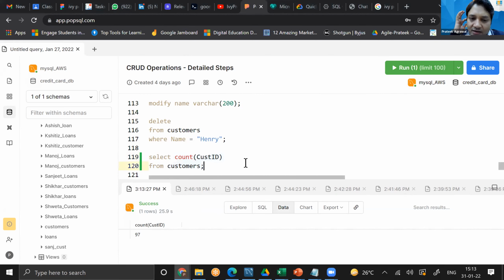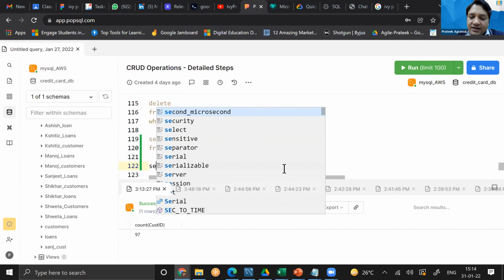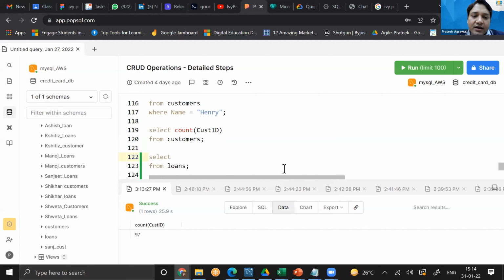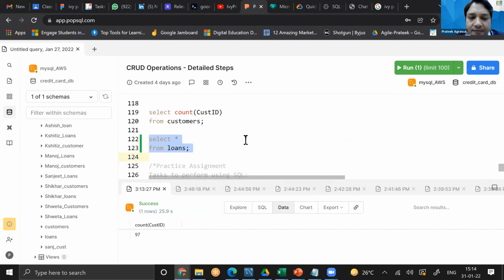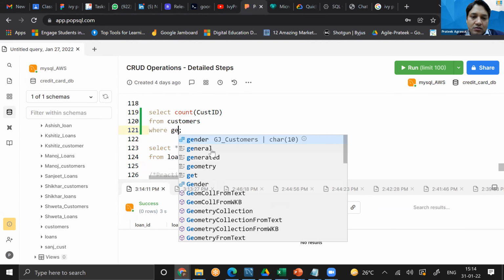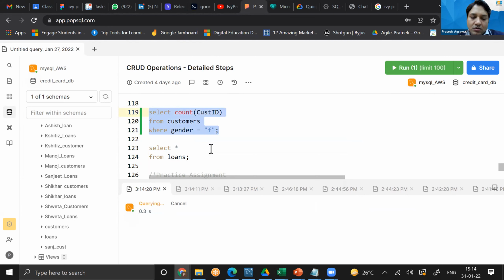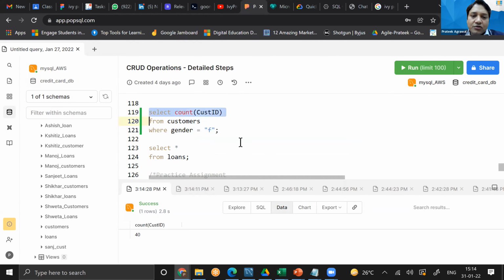Now in this table, we don't really have a lot more information. Otherwise, I would have shown you a few more things. These are the kind of analysis that we will start doing in the future classes, from the next class onwards. Do we have gender as a column? Yeah, okay. So this gives you 40 females.